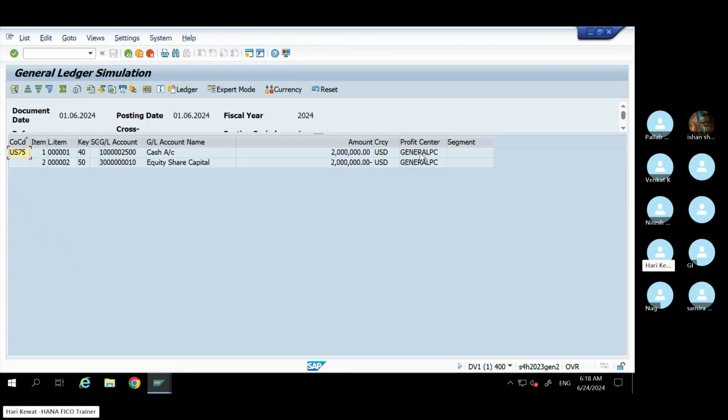See here, you have entered the profit center only in one line item, but it came in both the line items. This is because of the document splitting functionality. If you have used document splitting, then in the GL view, in every line item, the profit center should be there.